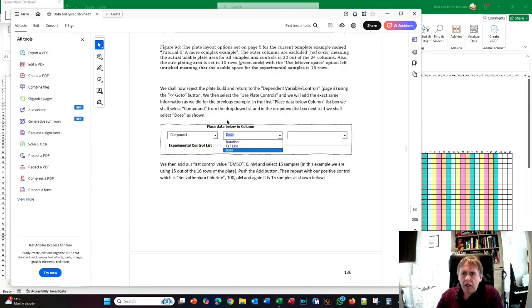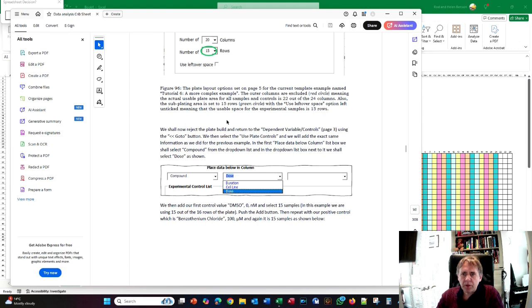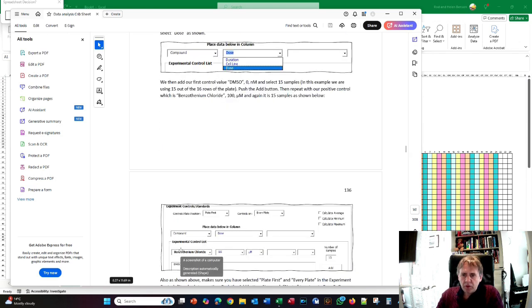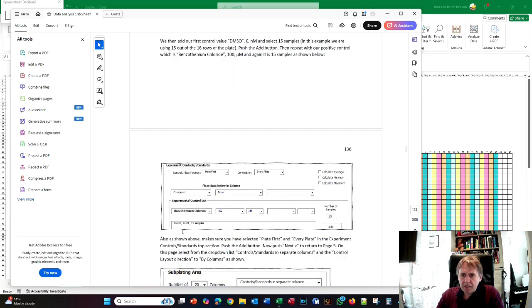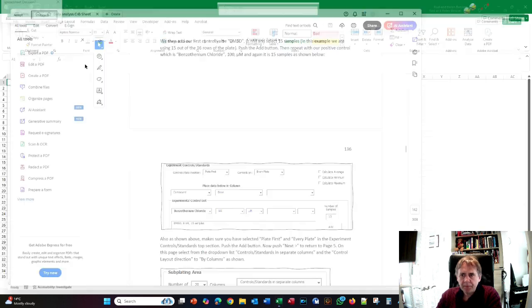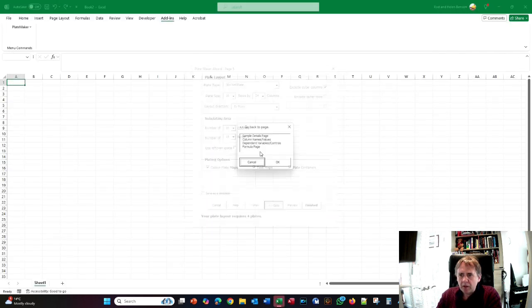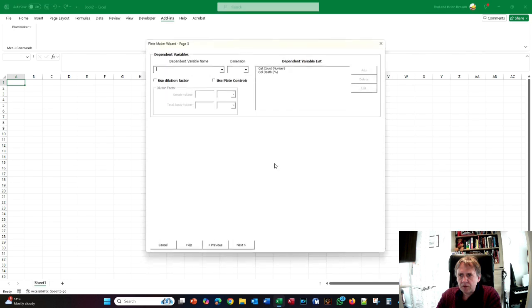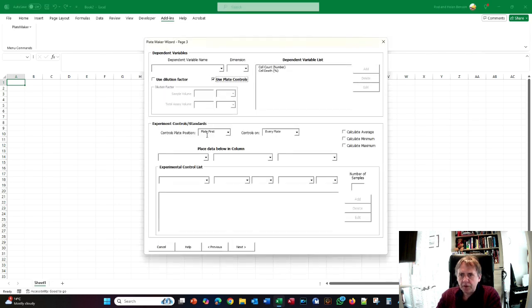What we're going to do now is this time we're going to repeat the process that we did before with compound and dose. So the same thing, we're going to have benzethonium chloride and DMSO. And rather than use 14 samples, we're going to use 15 samples, which matches the 15 rows of the plate. So let's do that. So let's just follow that. So we go reject. We go over to dependent variables and controls. We say use controls. We select compound and dose.